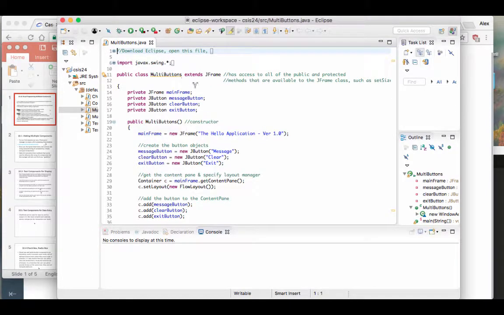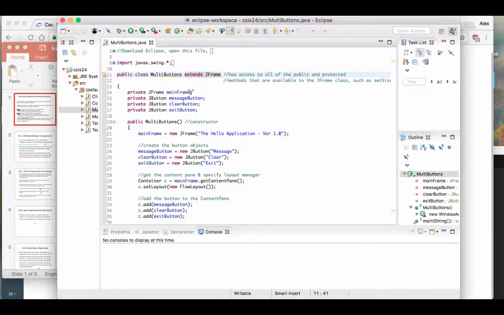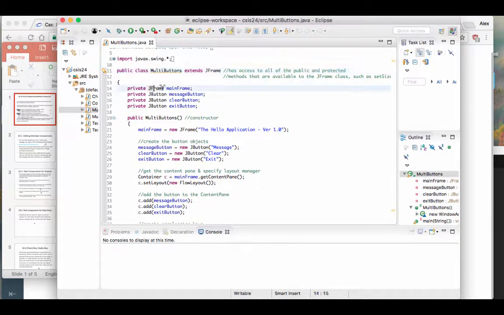So, what do we have in here? We have a public class multi-buttons which extends JFrame. I already told you what extends means last time. What is JFrame? JFrame is just a class that's part of Java, which has a whole bunch of things built into it. The JFrame was the main window, right? And then let me just run this thing so you can see what it looks like.